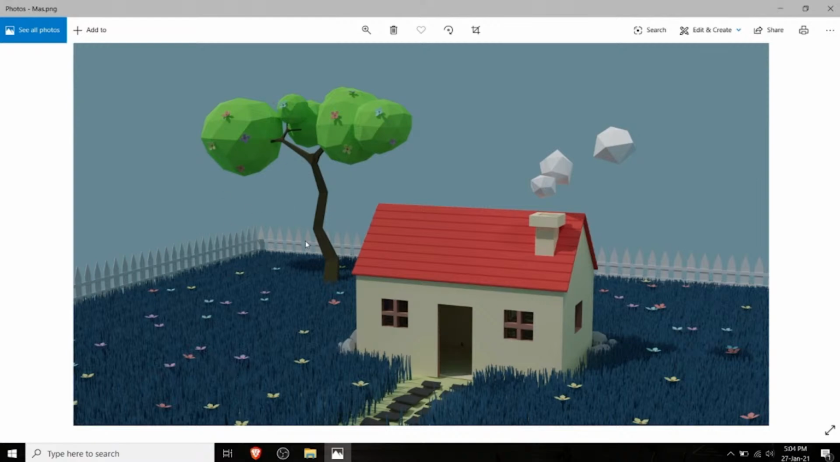Place them in different places manually. And for the chimney, it's a cube and then extruded it to make it like this. You can also create smokes the same way I made the leaves. So that ends my tutorial.